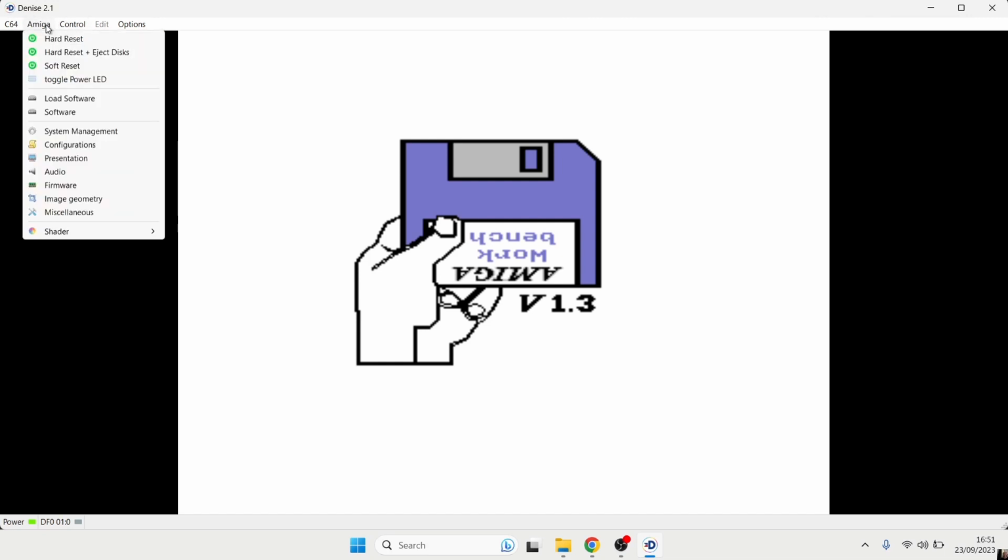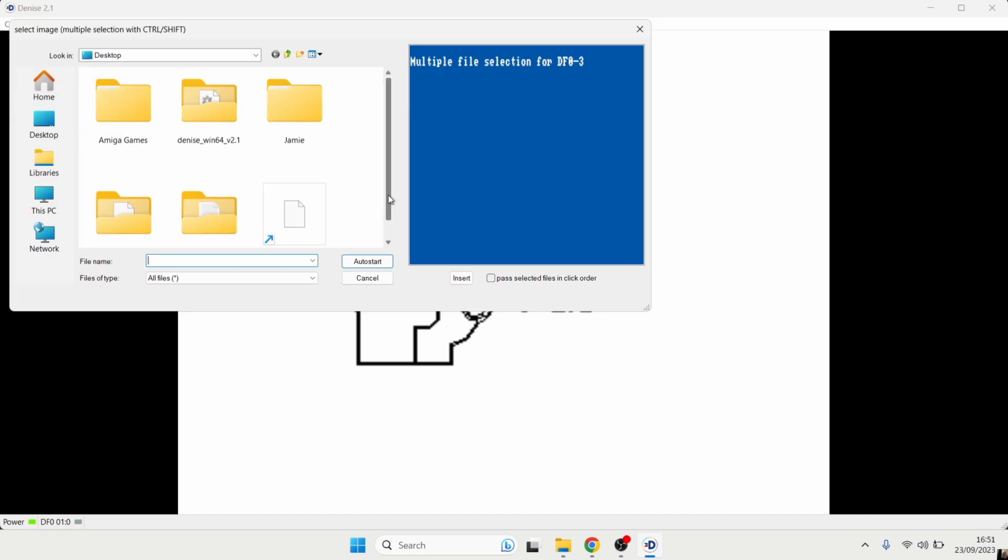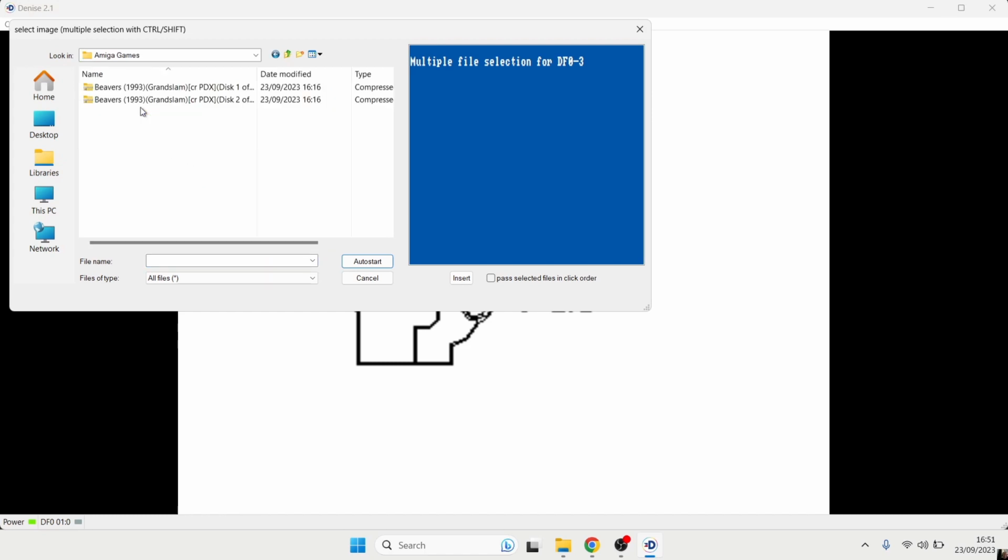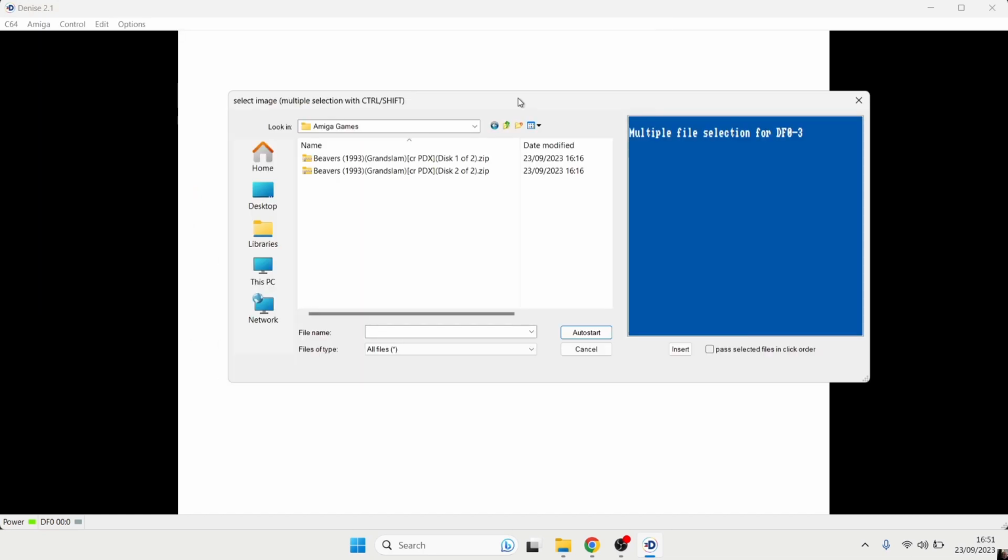So I'm going to go to Amiga, and from here we can go down to load software, and my Amiga game, which is Beavers, like I say, is in my Amiga games folder, which is on my desktop, and we've got two disks. Now I've selected a game which requires two disks because the vast majority of Amiga games did require over two disks most of the time. But I'm going to go through the process of showing you how to load up your second or third, whatever, disk. So let's start off by loading disk one in.